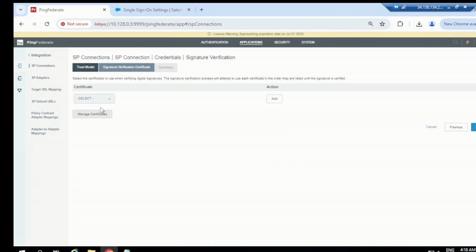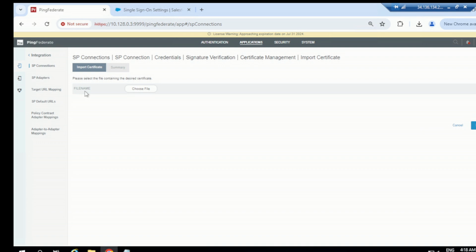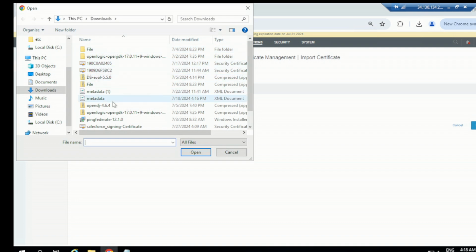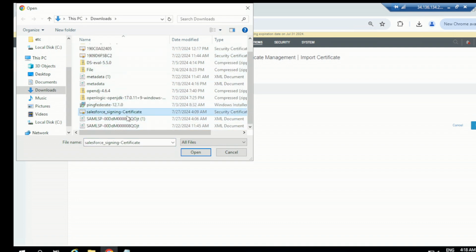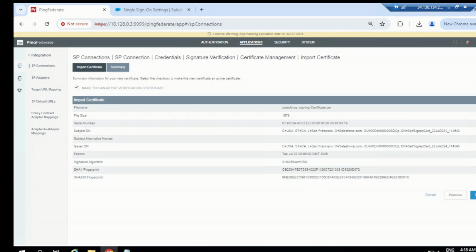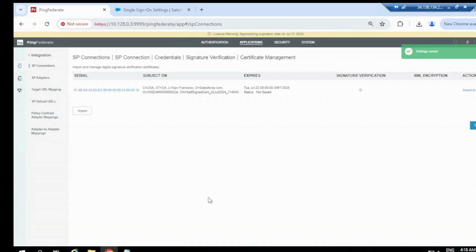And now you need to just import the certificate. So for that, let's click on manage certificate, and you get the option to import. Just go to choose file and then go to downloads, and we have the Salesforce signing certificate here. Yeah, just click on open. Now go to next and then just save it. Okay, so you can see now we have the Salesforce certificate. You can see subject DN, serial number, expires, signature verification. It says not saved. Okay, we haven't saved yet.